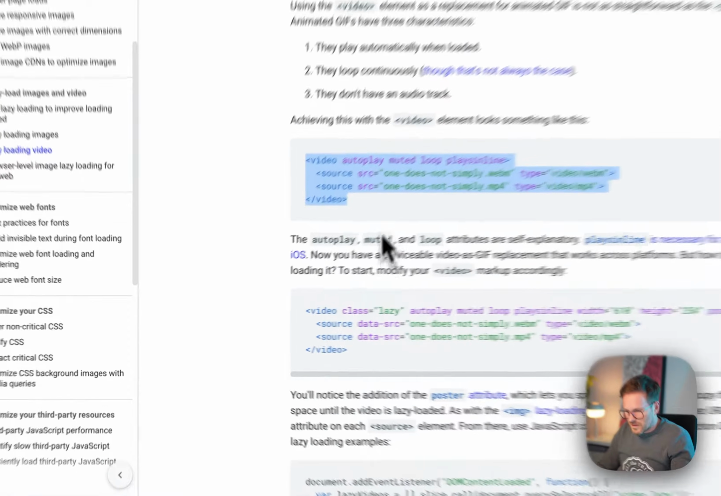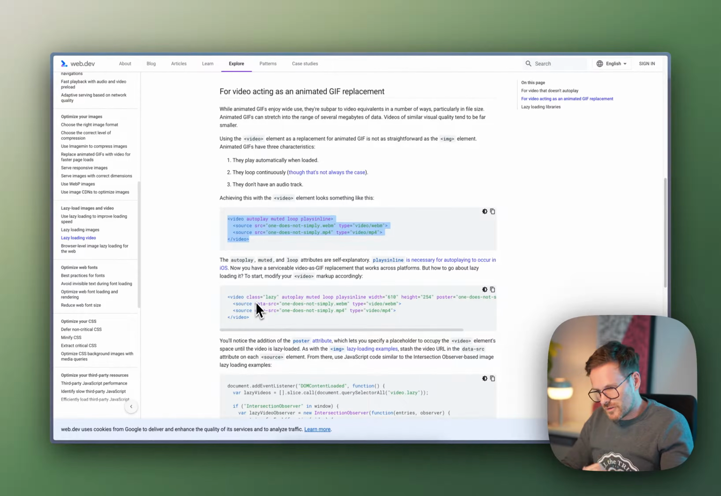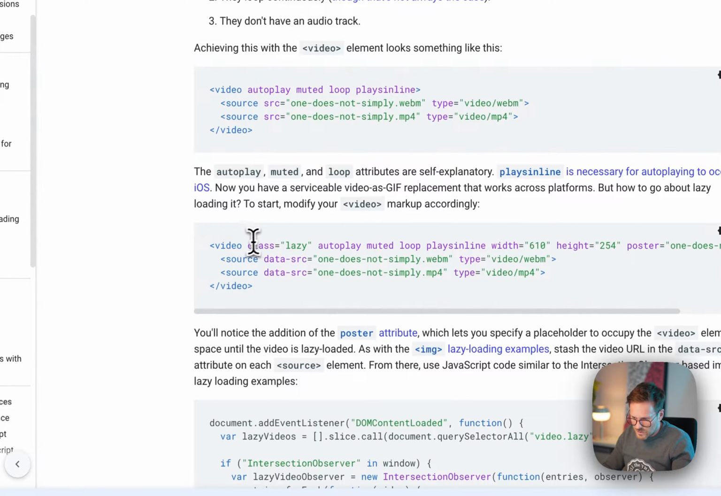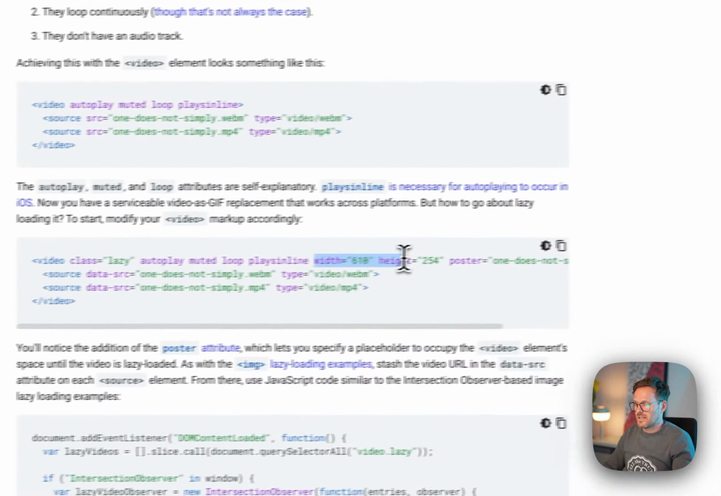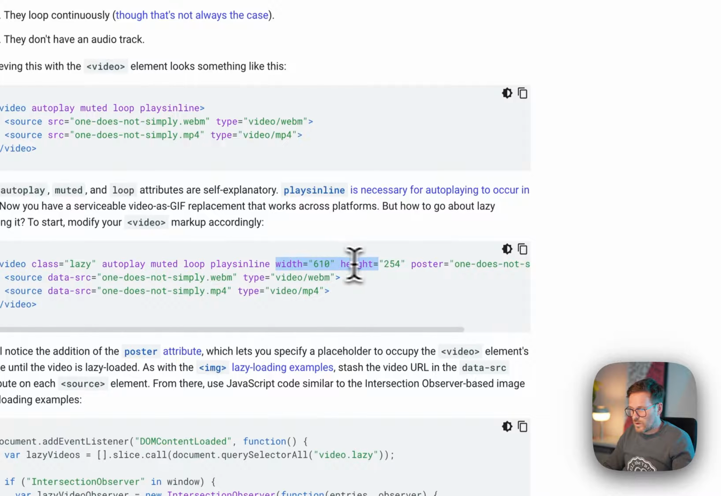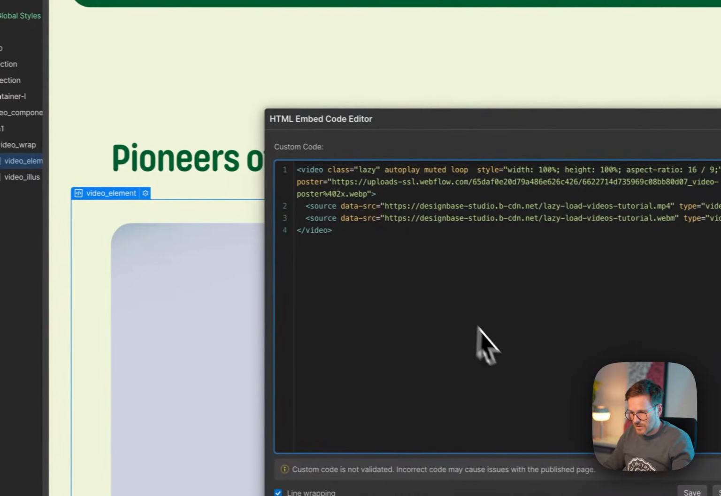Then this article tells you to add some stuff to it. The first is adding a class called lazy. We still have autoplay, muted, loop, and plays inline, and we give it some styling here. So we define a width, a height, and a poster. Let's look at mine.